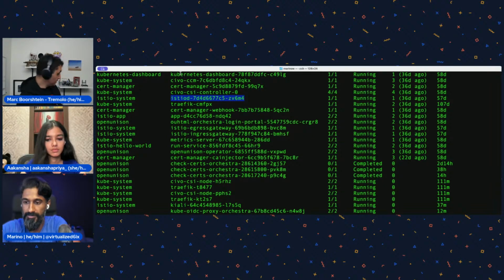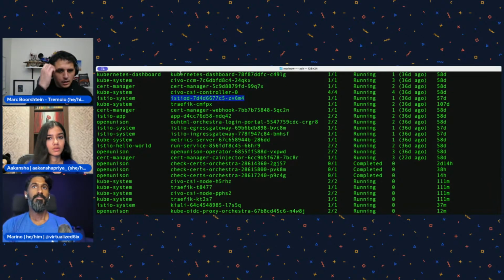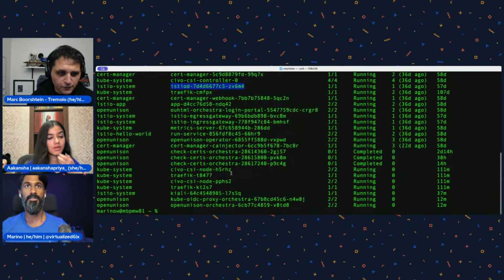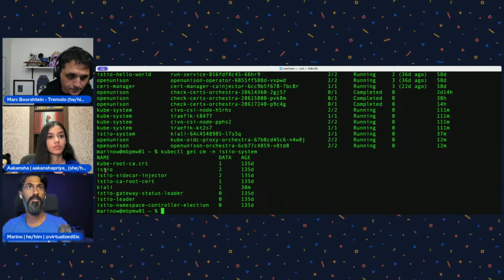Of course, I embedded it in the script. But yeah, I think there's a config map called... because I don't think there's an actual CR. But if you look at the config map inside of Istio system. Kiali? You want the Kiali config map? Yeah.